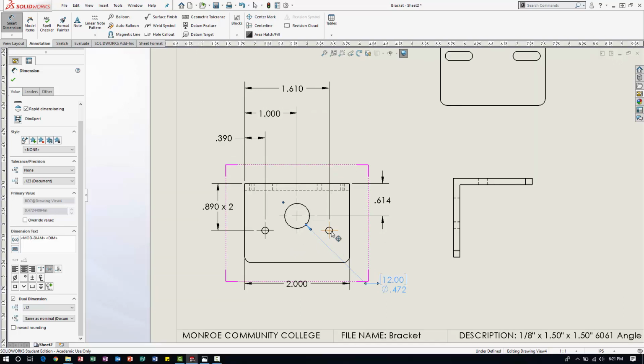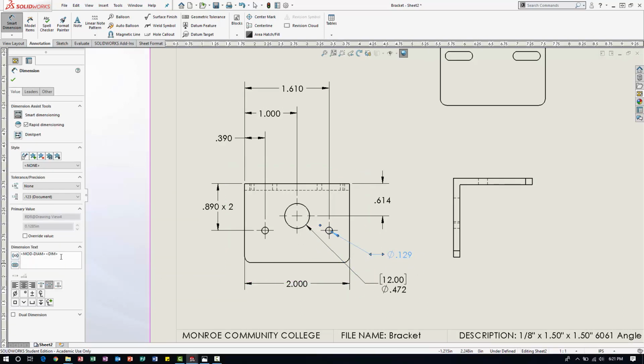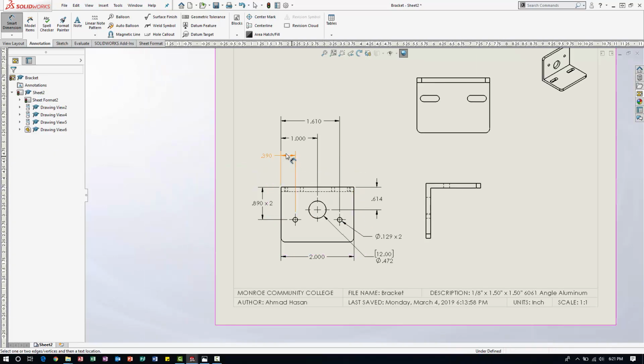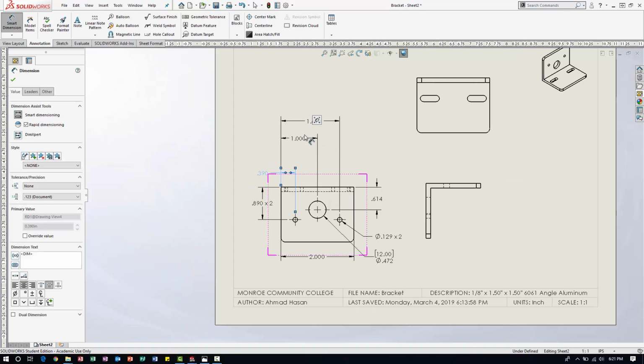What I also want to add is this dimension. Again, going back to my dimension text, just want to point out that it's in two different places. And then you can clean this up a bit. We don't want too much empty space.